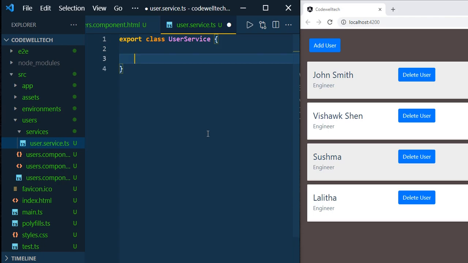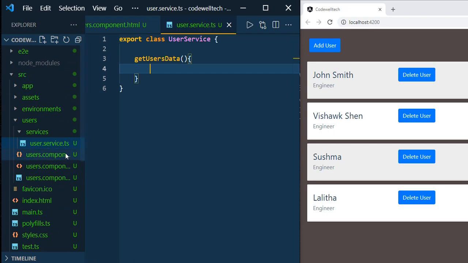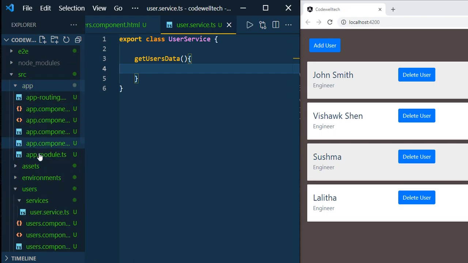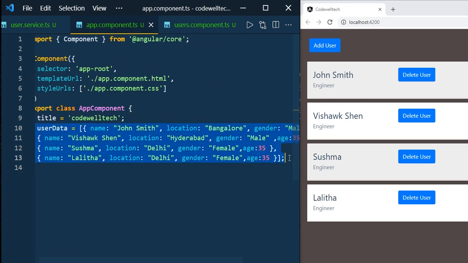And here I am going to write a method called getUsersData. From here I am going to return the user data. Currently we just hard coded the user data inside the app component. If you go to the app component, we have the hard coded data here. If you haven't watched my Angular videos, please go through the playlist and watch everything to get the basics.